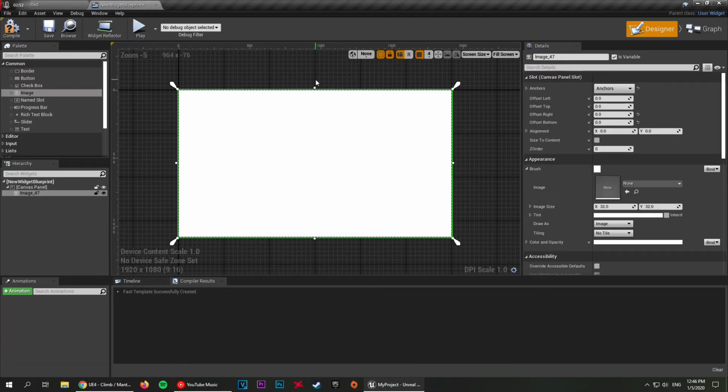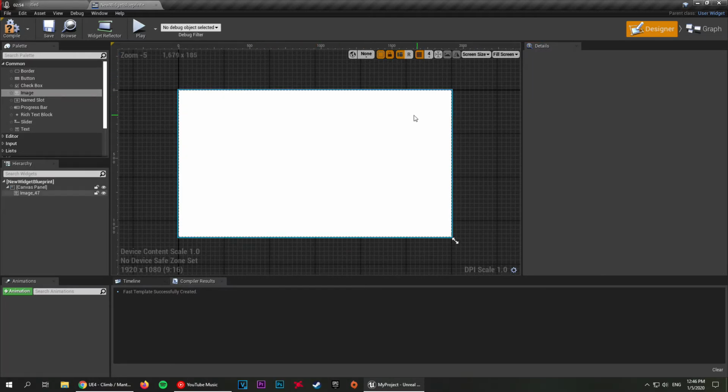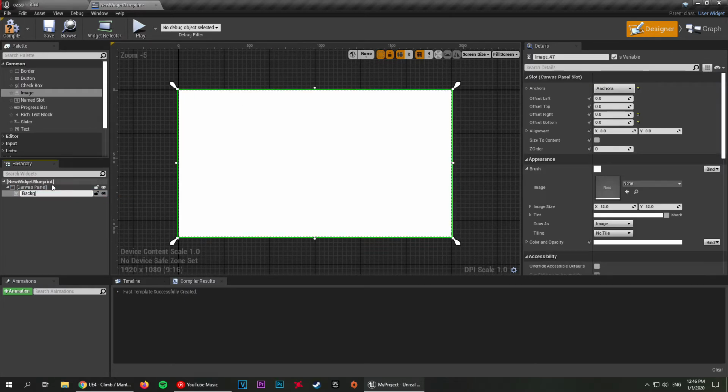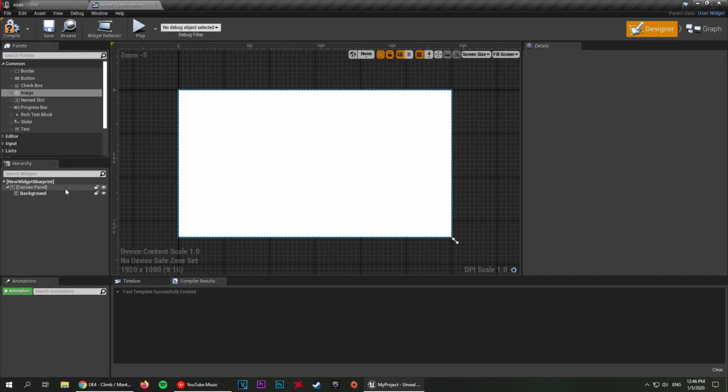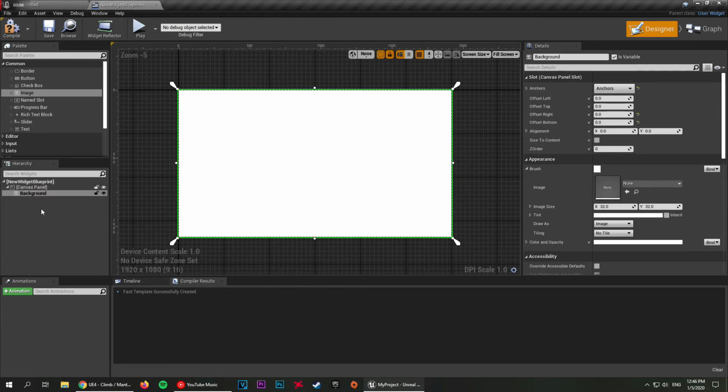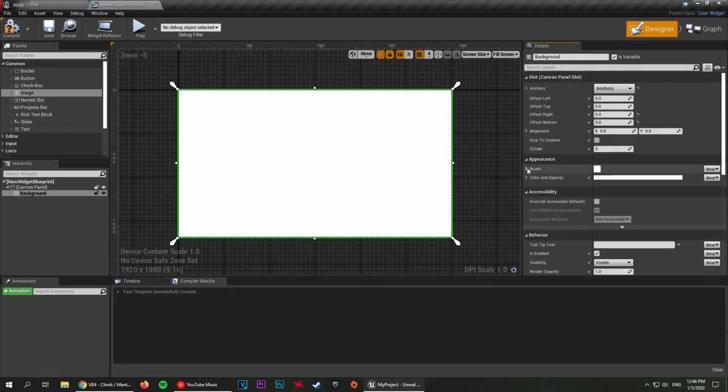So now let's add a bit of colour to our image. If you want, you can also rename this to background, just so it's a bit easier when you're referencing different elements of the user interface. So we're going to select background, and now down here under the appearance tab we've got the brush where you can add an image. You can also add a tint and set the resolution, and there's also colour and opacity. We're not going to bother with adding an image, we're just going to add a colour.